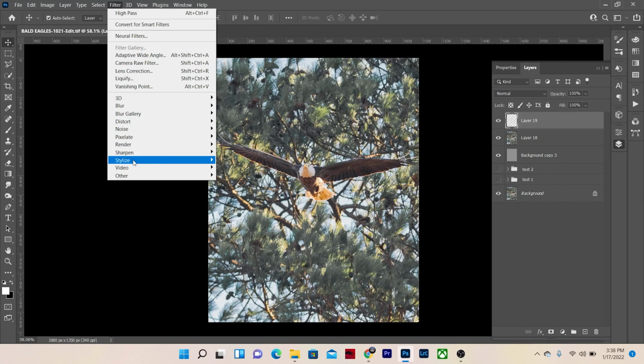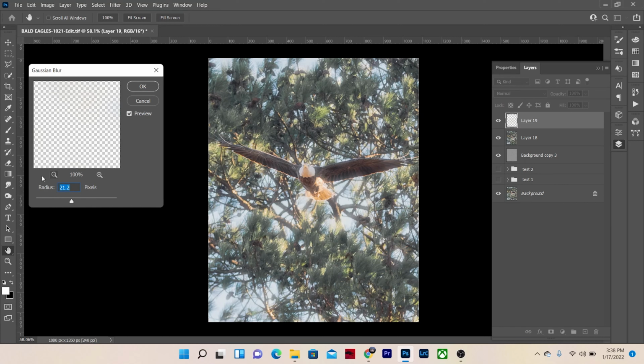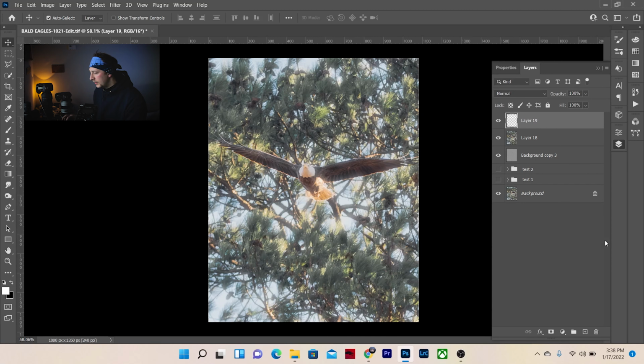Then we're going to go to Filter, Blur, Gaussian Blur, and in the radius you want to put the megapixel size of your camera. Now because I use a Canon 1DX Mark II, it has a 21.2 megapixel sensor, so I'm going to do 21.2 pixels. We're going to hit OK.